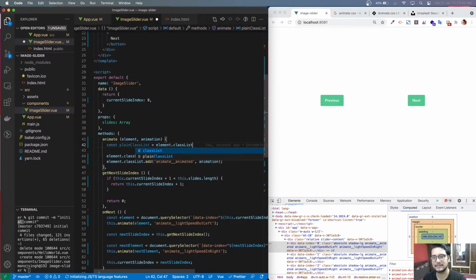We are going to check which are the animation classes and remove them. All right. So the problem with element.classList is that it's not an array, it's a DOMTokenList, which is kind of like an array, but that's a whole different topic. But yeah, it's a token list and we have to convert it to an array.